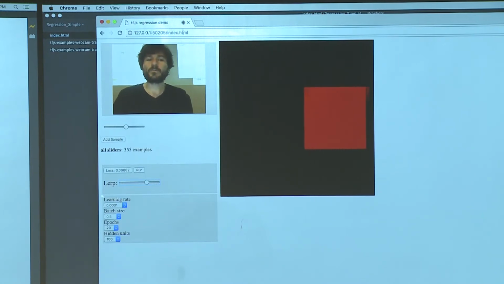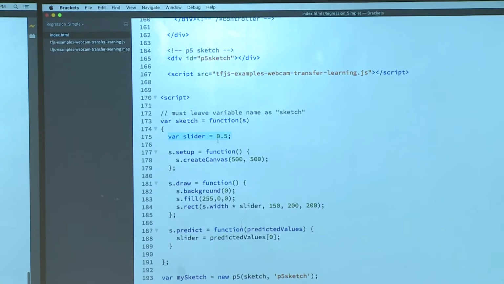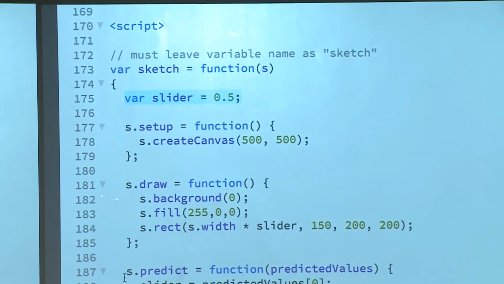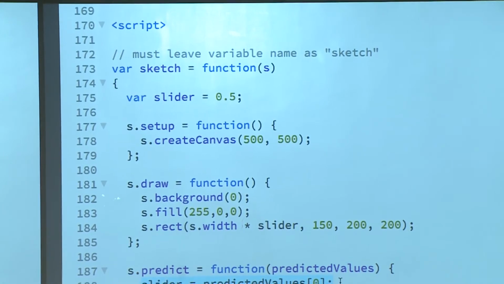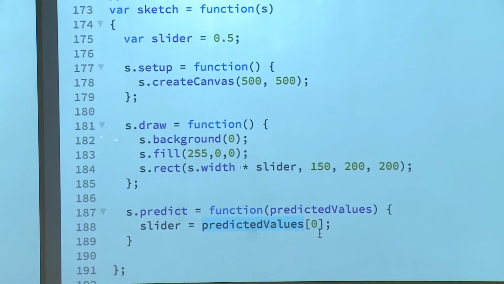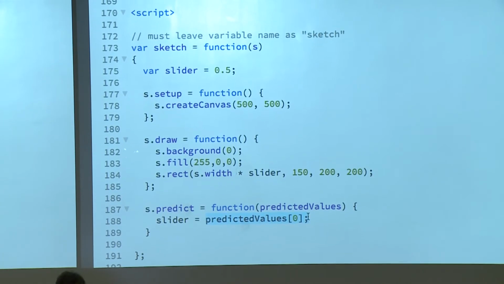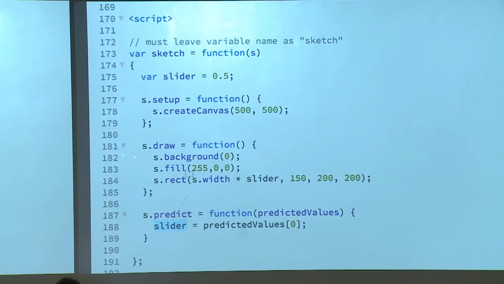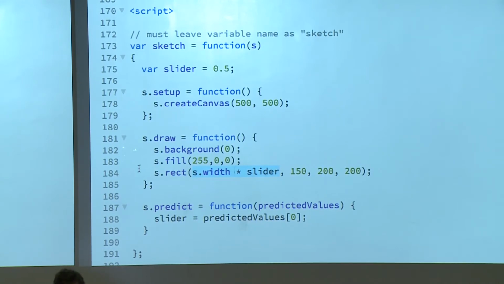Okay, and now again, we can look at the code and you'll see that the code is all the way down here at the bottom. And we have this slider equals 0.5. And what happens is whenever the slider gets a new value, it calls predict and sends predicted values to our function. It comes as a list. So if there's more sliders, there's actually going to be more of these. But we just have one slider, so we can just grab predicted value 0, input that into slider, and then we use slider right here. Basically, it's between 0 and 1. So I multiply it by the width, and that controls exactly where the rectangle is drawn.